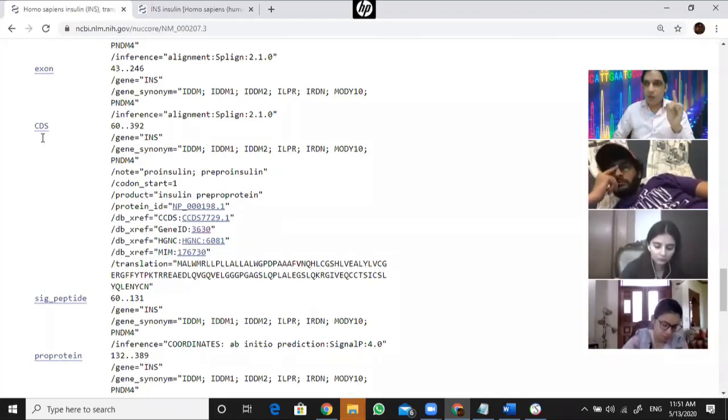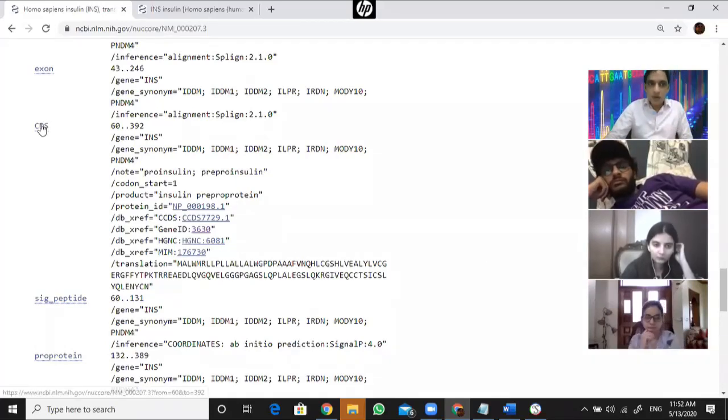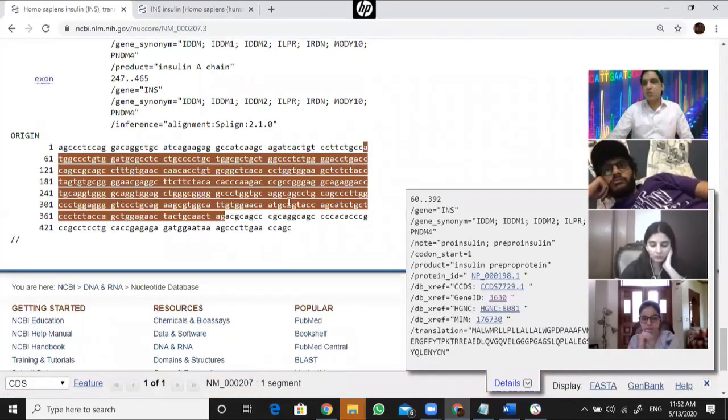It should start from where? It should start from the start codon. It should end where? It should end at the stop codon. Let's try it. NCBI allows us to click that sequence. If we click on that CDS, it will show and highlight that portion for us as well. So easy. Now, I told you earlier, it should start from the start codon. That means the first 3 base pairs should be ATG. Look at that. This is A, this is T, this is G.